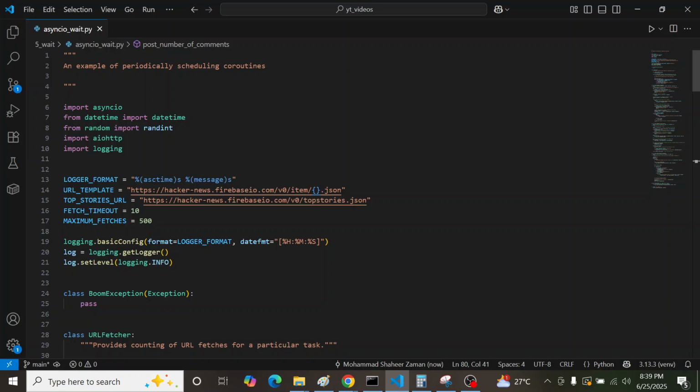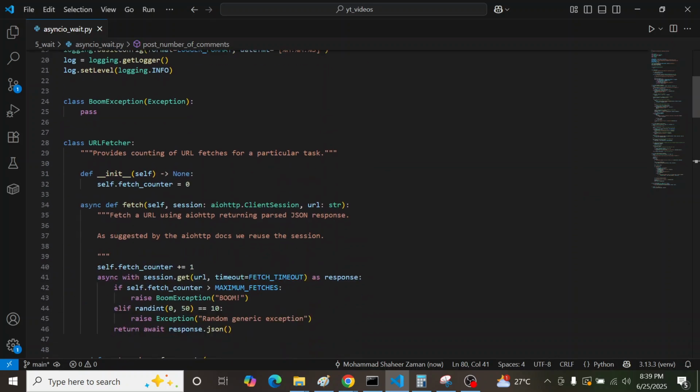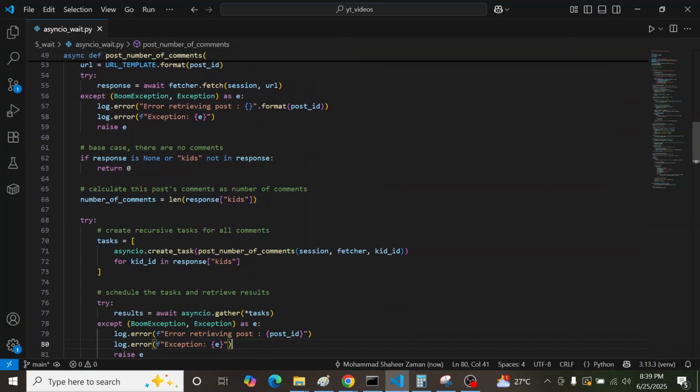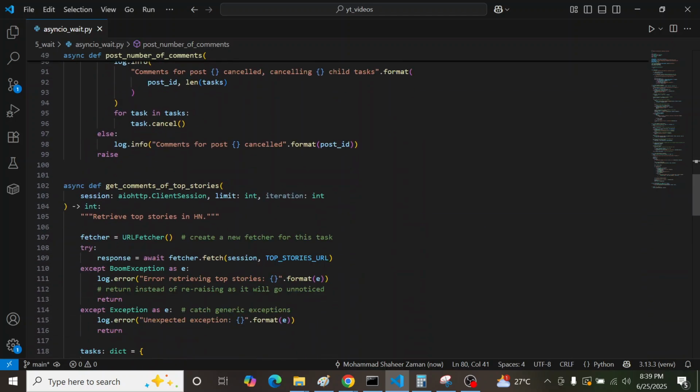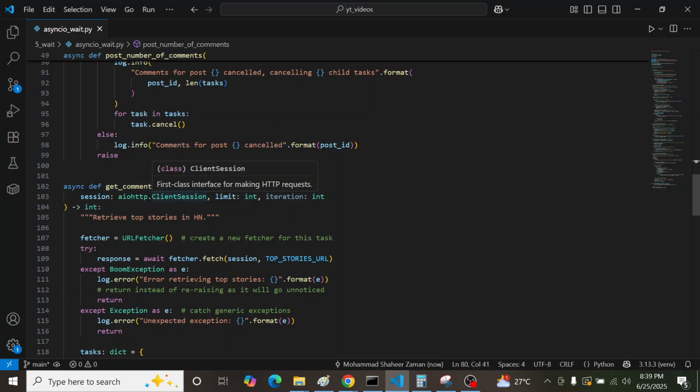In this session, we'll be covering asyncio wait and cancellation of asyncio tasks. Okay, so I have the same example that we've been doing in the previous session. I want to show you the difference between asyncio wait and asyncio gather, right? So let's look at this coroutine, get comments of top stories.